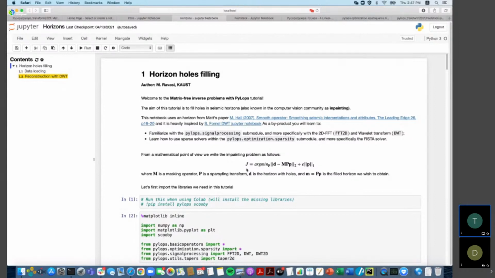And this problem boils down to optimizing this cost function, where we have this term where you minimize the L1 norm of the model in this sparse domain. We will see that since horizons are a bit closer to natural images than seismic data are, we could use the same strategy that is used in natural images, and the wavelet transform is a very good sparsifying transform. We will also play with another possibility, which is the 2D Fourier transform.